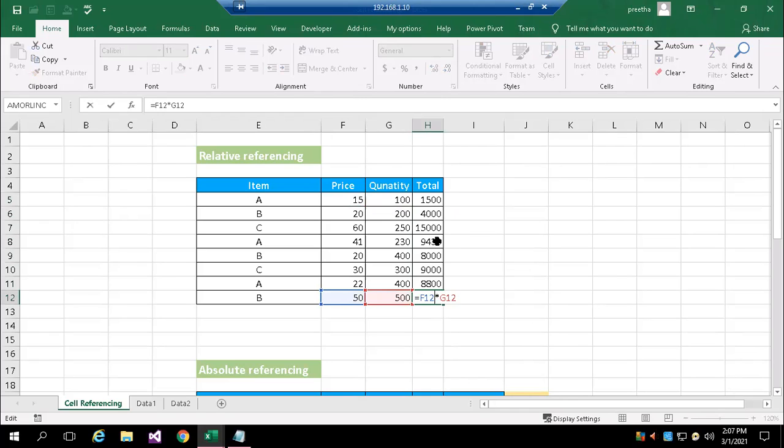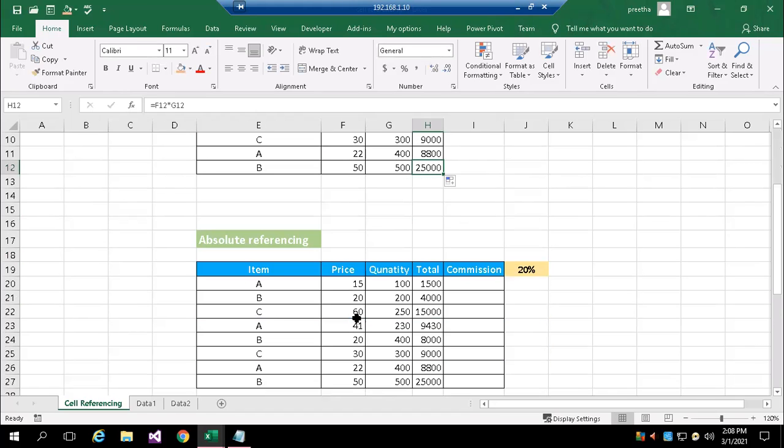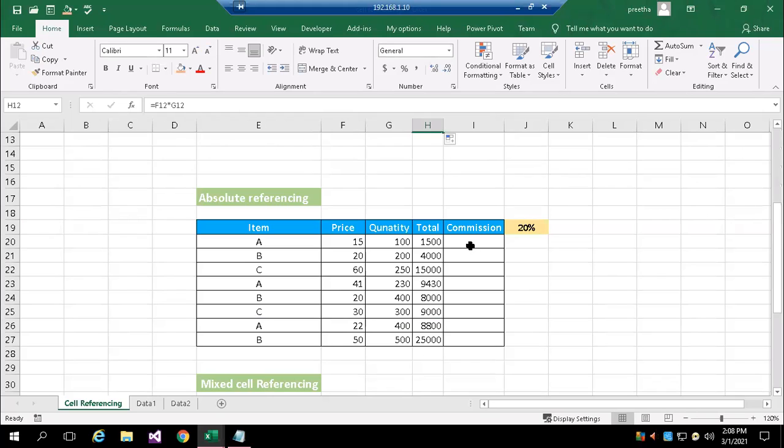We already discussed this one or two times, so again I'm repeating. The next referencing is called absolute referencing. So what is absolute referencing? You can see this example. I wanted to find the commission for the total sales. For everybody's total, I want to calculate 20%. So equals the total value into the commission, which is 20%.